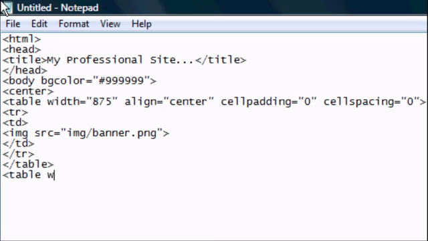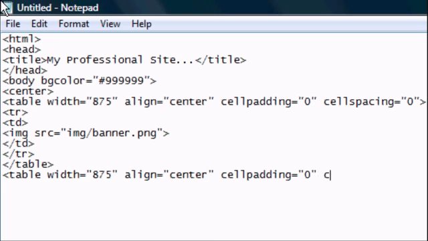Open another table, table width the same as before. Sorry about that. Table width equals 875. So virtually, in fact, exactly the same code as before, so you can copy and paste it. I'm going to retype it though. Cell padding equals 0, cell spacing equals 0, and then the TR and the TD tags.